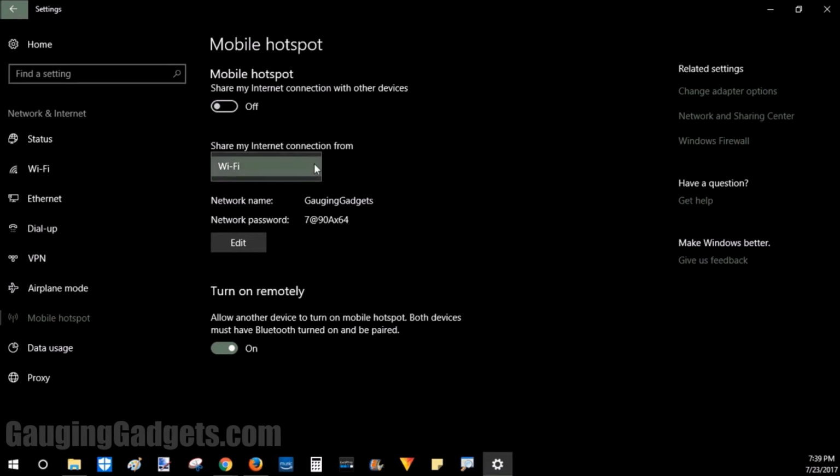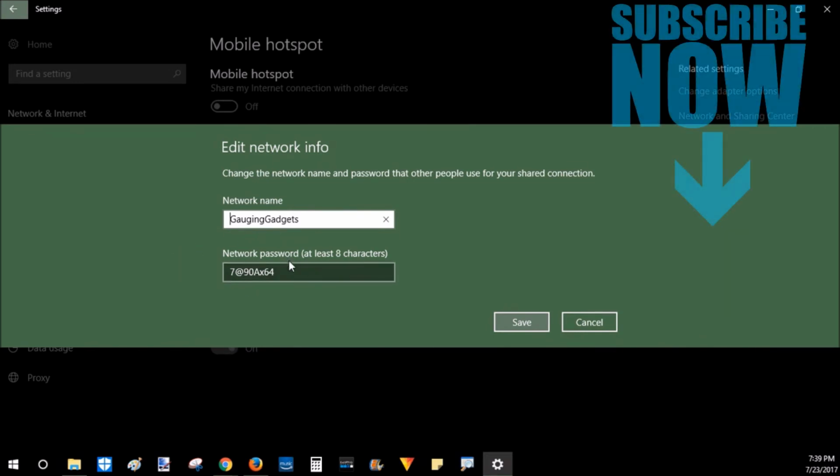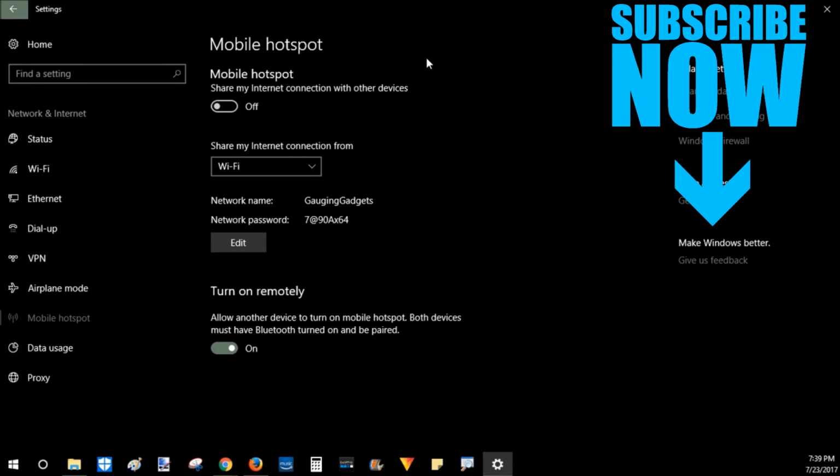We can also choose, so if I have a wired connection, such as Ethernet, I can choose to share that and create the network with that. And I can also go into Edit here, change the network name. As you can see, I've named it Gauging Gadgets. And then you can change the password to the network that you're creating with your computer. So that's how you turn your Windows 10 computer into a mobile hotspot.